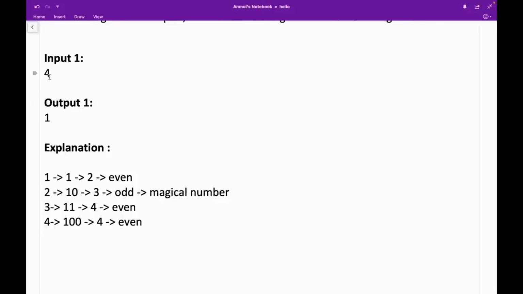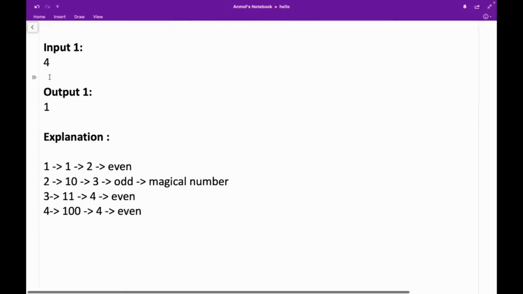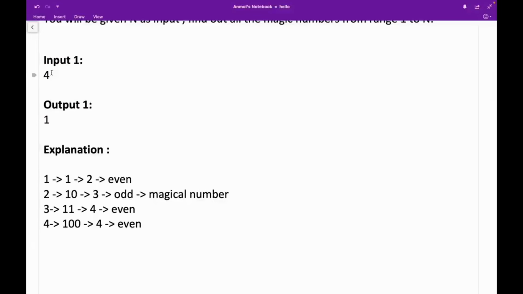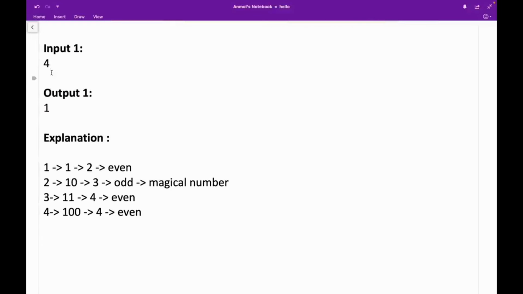So if the input is given as 4, you have to consider the range from 1 to 4. If the input was given to you as 5, then you have to consider the range of 1 to 5, and in that range you have to find the magical numbers. Now what is a magical number? So the simple definition is that, see, 4 was given, so we have a range: 1 is there, 2 is there, 3 is there, and 4 is there, all the numbers from 1 to 4.